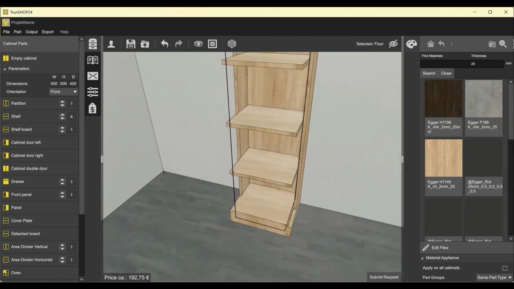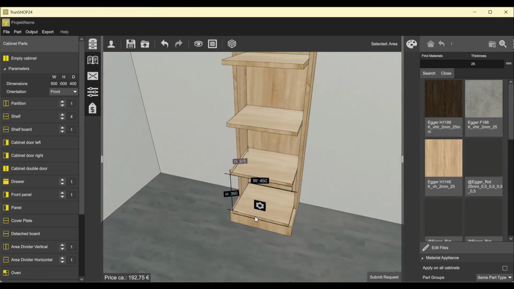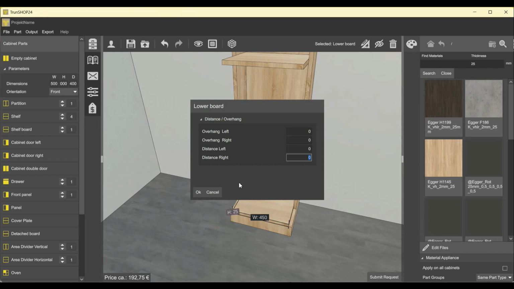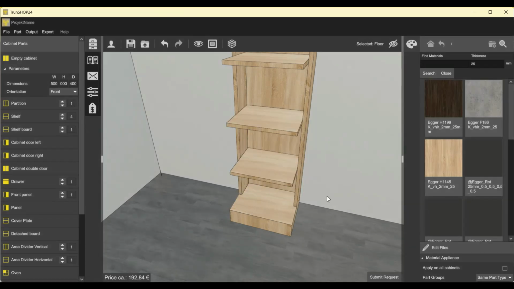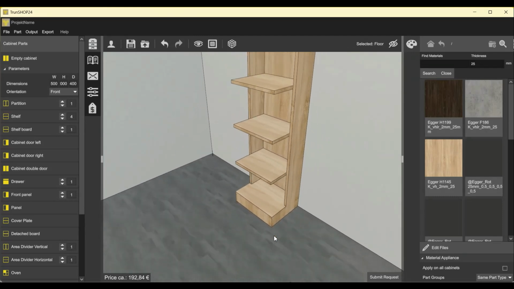So we click here on this panel, and then the width, we're going to change the width. So we're going to put an overhang left of 25. This is the thickness of the material, and overhang right of 25, also the thickness of the material. And just like that, it's looking nice.